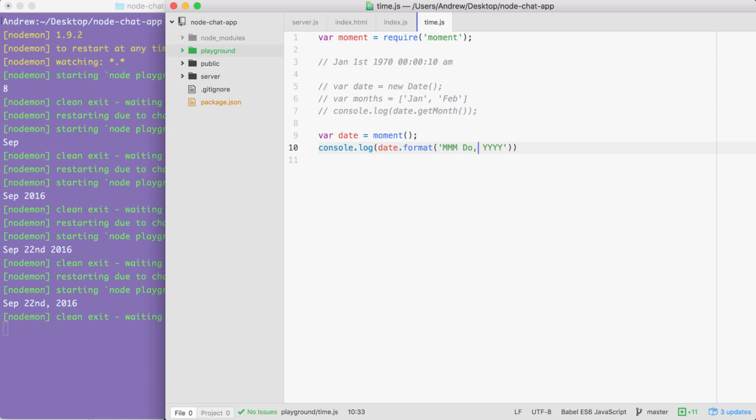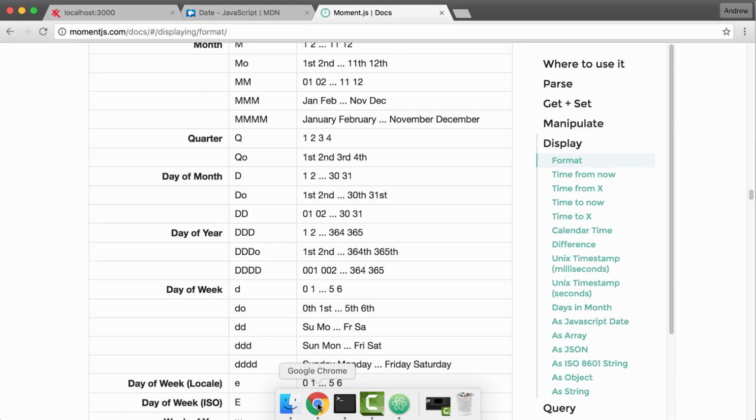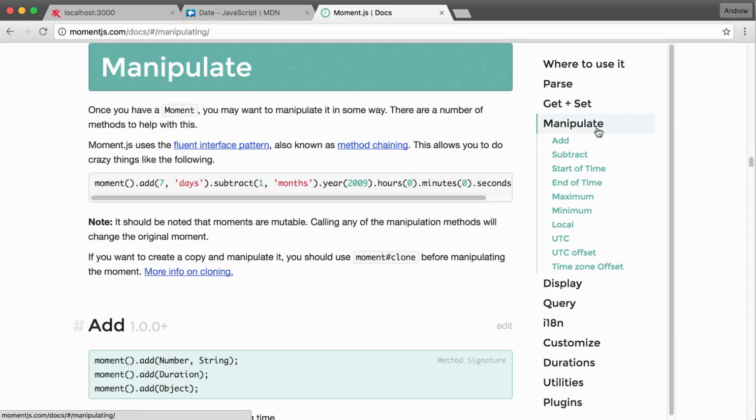Now, format is just one of many methods. There are a ton of methods on Moment for doing just about anything, although I find I use pretty much the same 6 in most of my projects. There really isn't a lot of need for most of them, although they do exist because they are useful in certain situations. To take a quick peek at some other things Moment can do, let's head back into the docs and go to the Manipulate section.